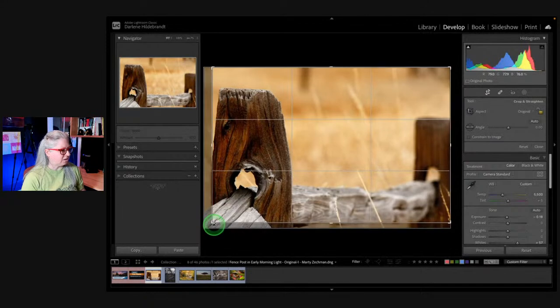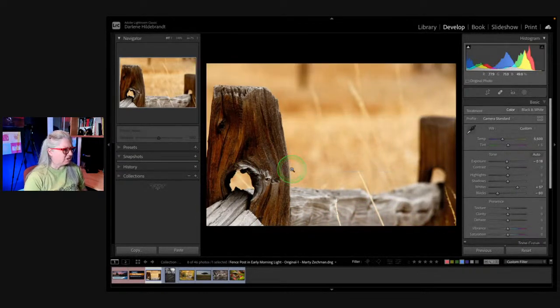By coming in a tiny little bit, now I've got the bottom of this part here on the edge of the image and here as well. I'm not sure yet if I want it tight on the edge or if I want a little bit of space there, so I'm going to go with that for now.